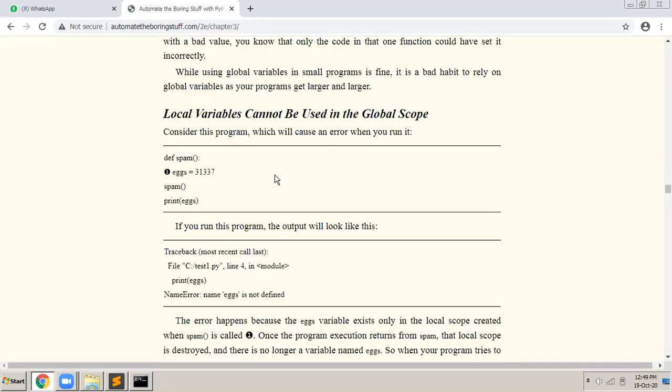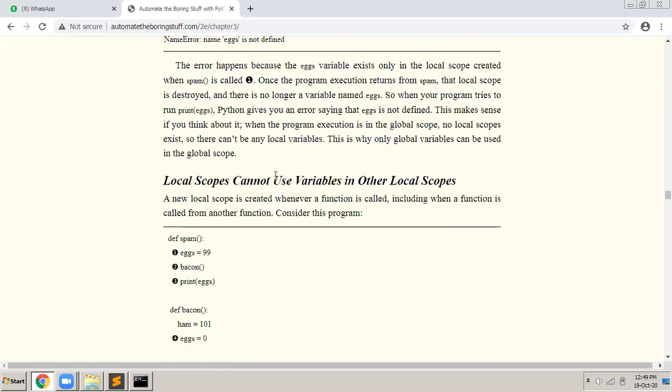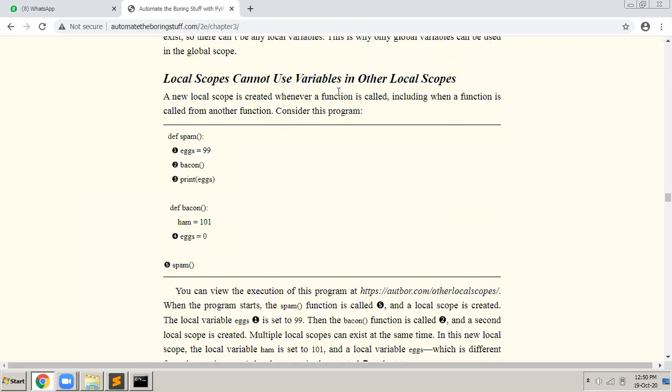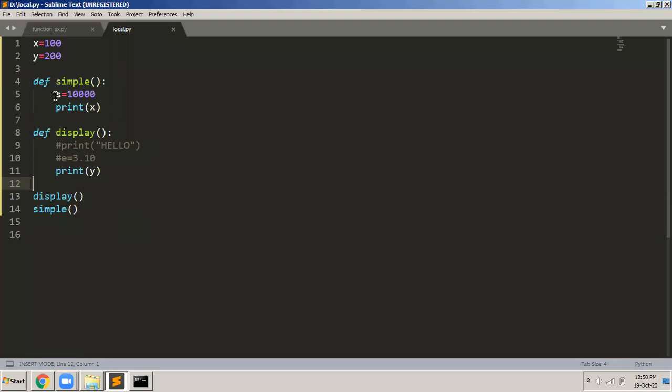Okay, so they have given one example over here. You can just understand the example that I have given you. Now, local scope cannot use variables in other local scopes. Yeah, this is another thing. Local scope cannot be used in another local scope, which means that I have declared this variable S in this function simple. Can I do print S here like this?